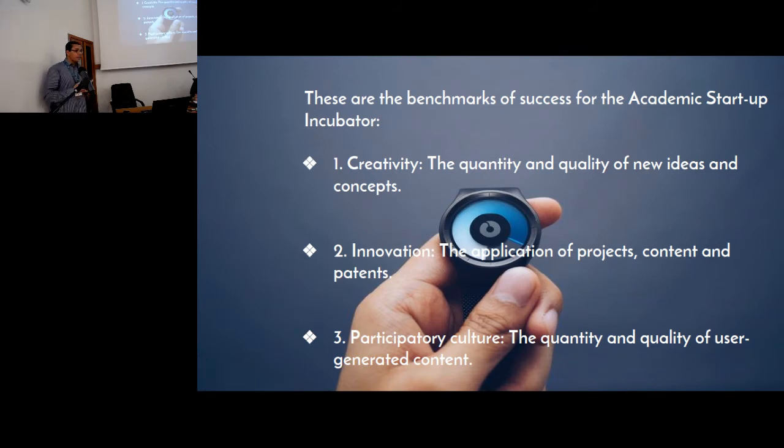So we need all the time to benchmark what we are doing. So I have three concepts or three pillars: creativity, innovation, participatory culture. So creativity, we will measure the quantity and quality of disruptive ideas we produce in this incubator. Innovation is the application of these projects.